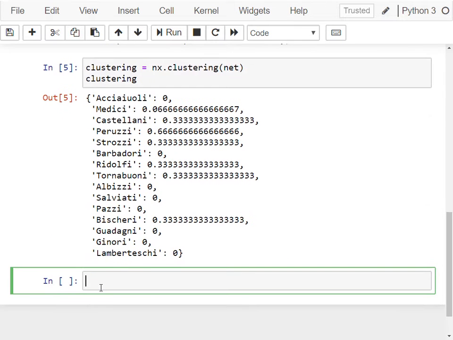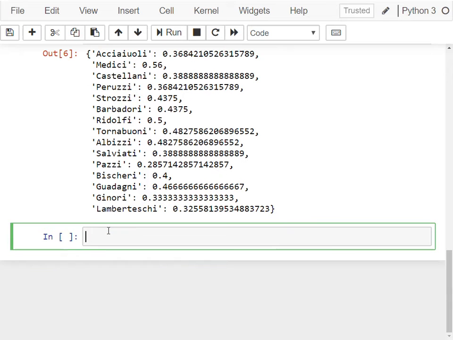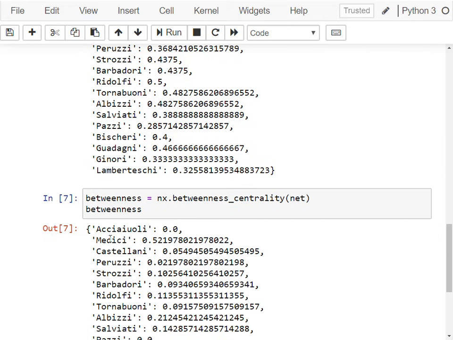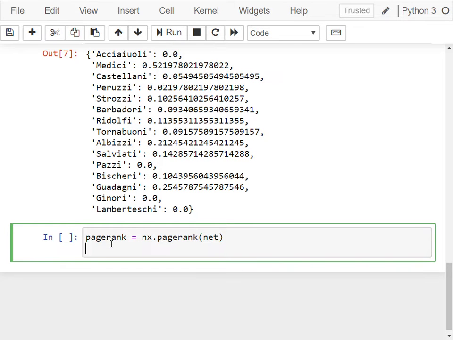And then we're going to do the closeness centrality, so I'm going to call it closeness. And we're going to call the function closeness centrality here on the network. So that's closeness. The next step is to do the betweenness centrality, so I'm going to call this one betweenness. Betweenness centrality of network. And lastly, we're going to do the page rank. So page rank will be nx.pagerank of our network.